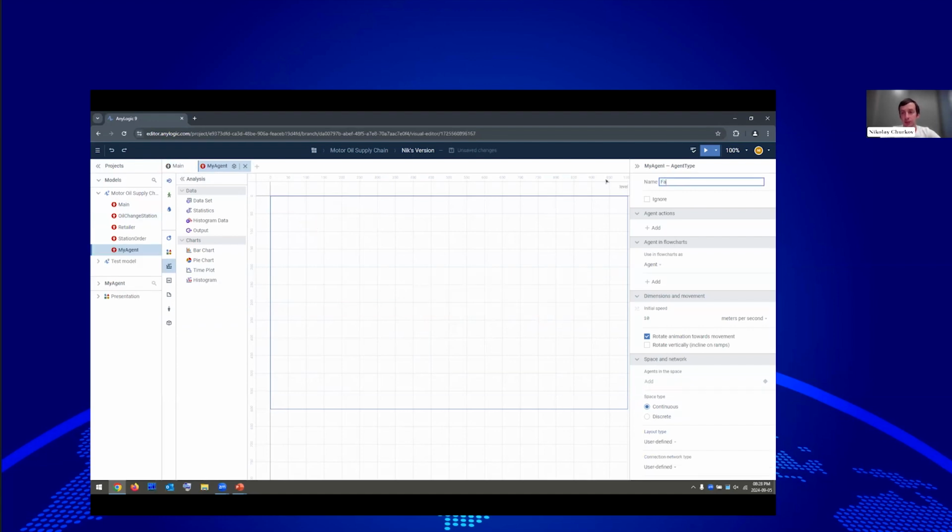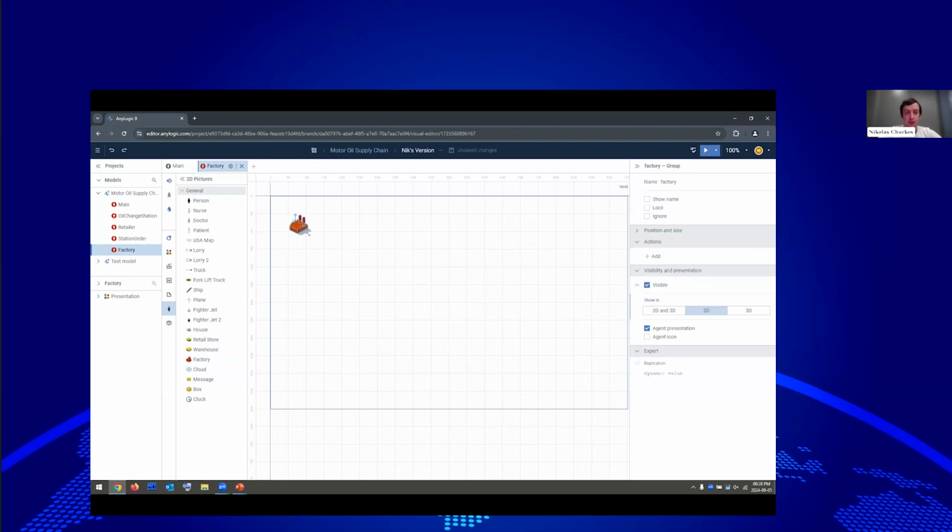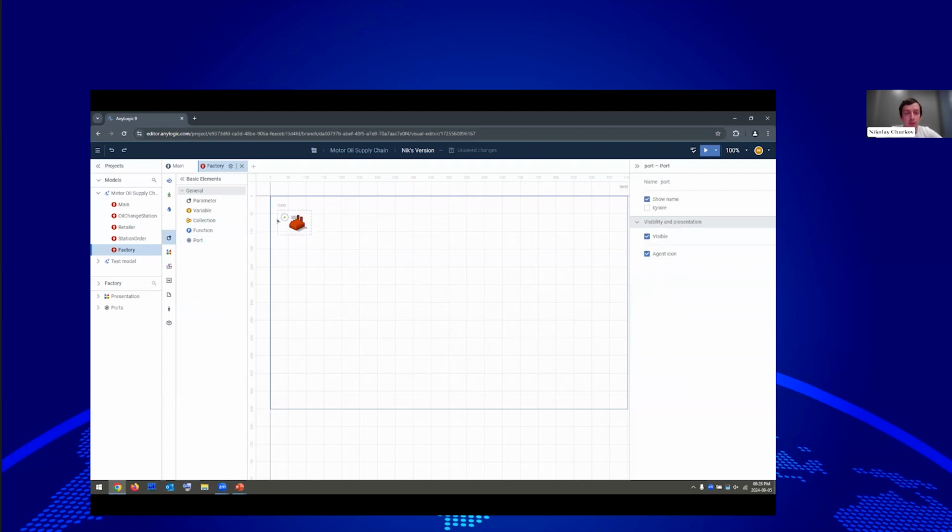So I create an agent type for our factory. And let's add this icon here. There will be an agent icon, and as I said, we will create a couple of ports here. One for orders, we hide its name, we don't need to show its name, and another one for shipments. And these ports are already part of the agent icon.